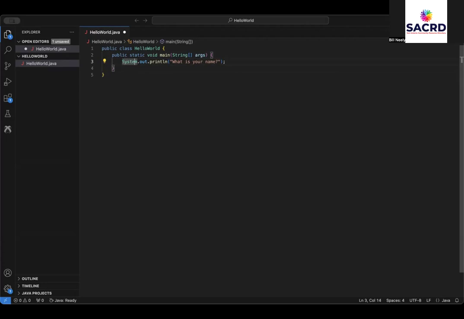So now we have system.out.println. If we run this, we run it by using this play button up here at the top. We want to click it. We want to run Java. We do not want to do the debug. We want to do the run Java. The debug will be touched on later. It offers some additional tools to help us solve problems and debug errors in our code, but we're not going to use that today. So we're just going to click run Java.